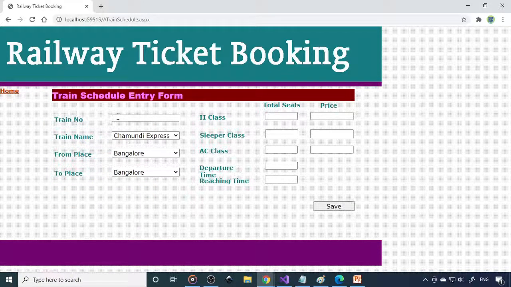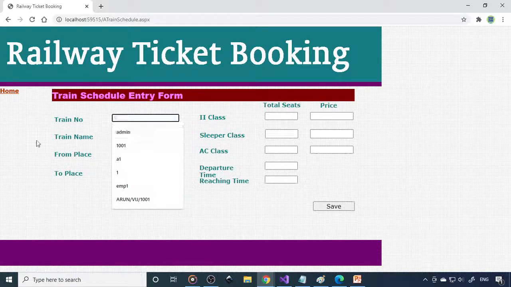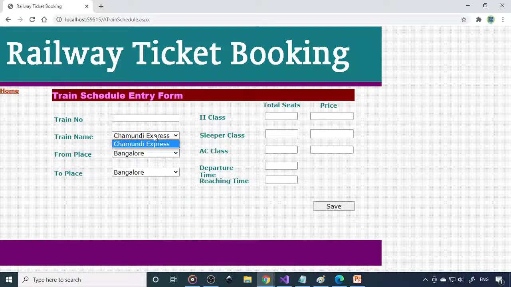So here is a train number. For every route there is a corresponding number and the train name. So let's say Chamundi Express is the name of the train now. So Bangalore to a place. To which place? Delhi or Mysore, that you need to select.